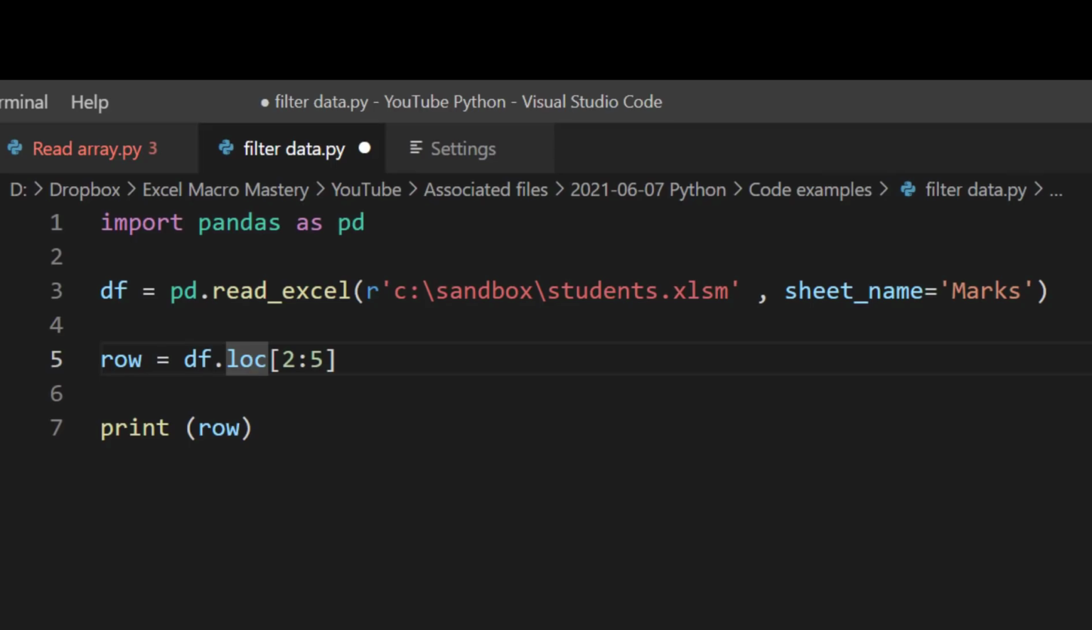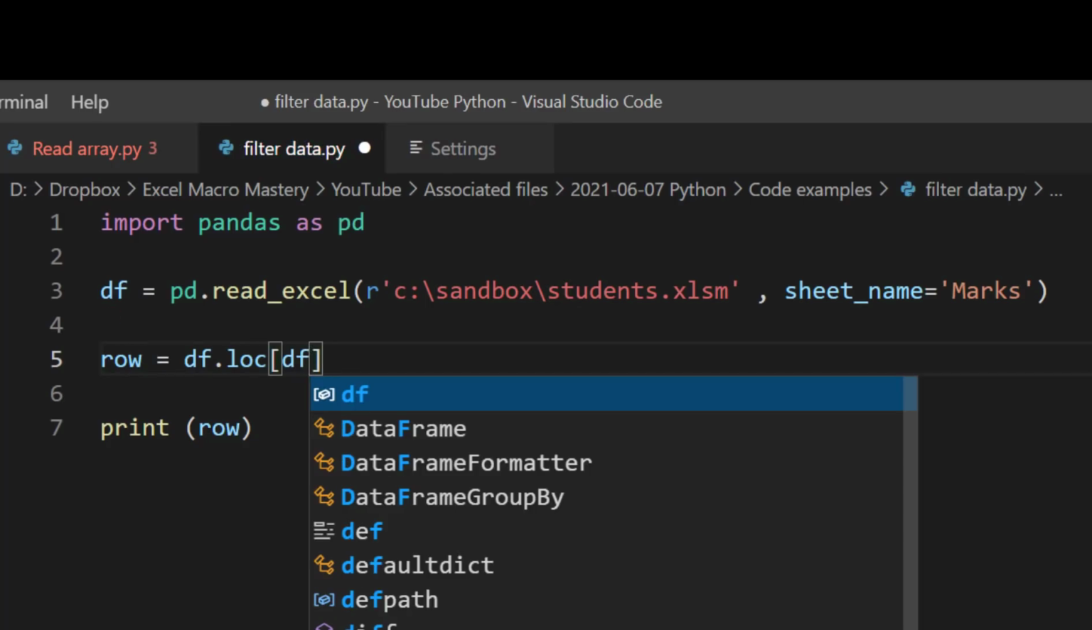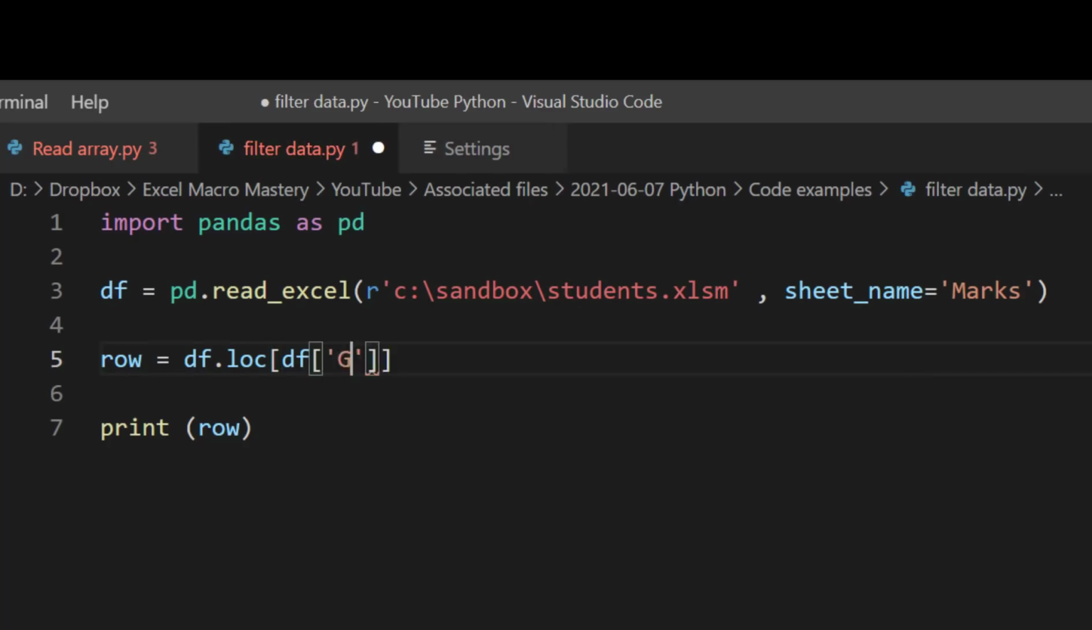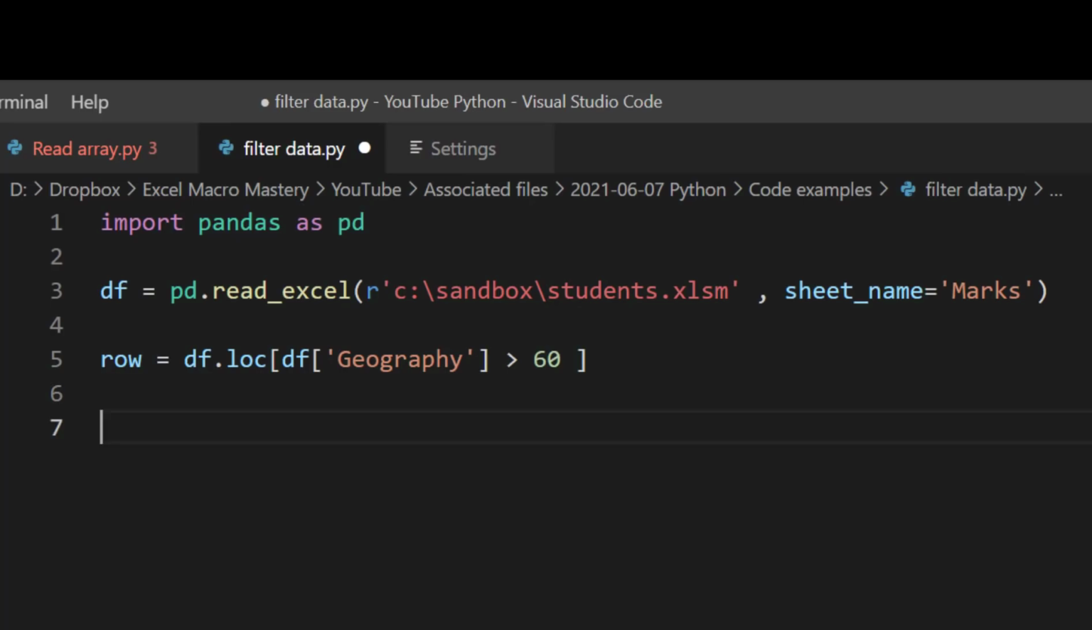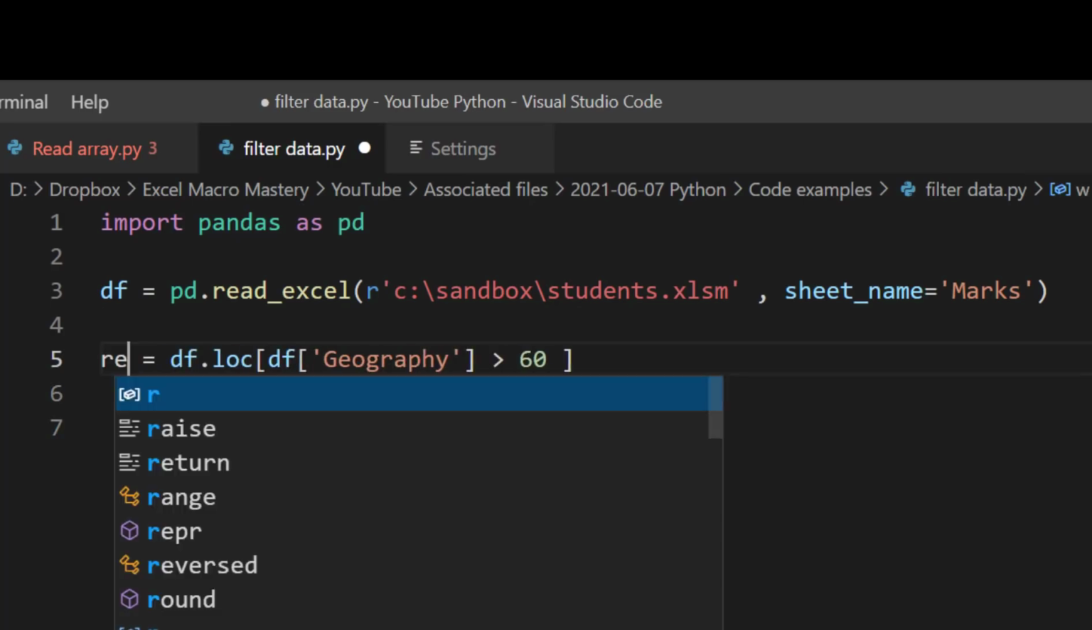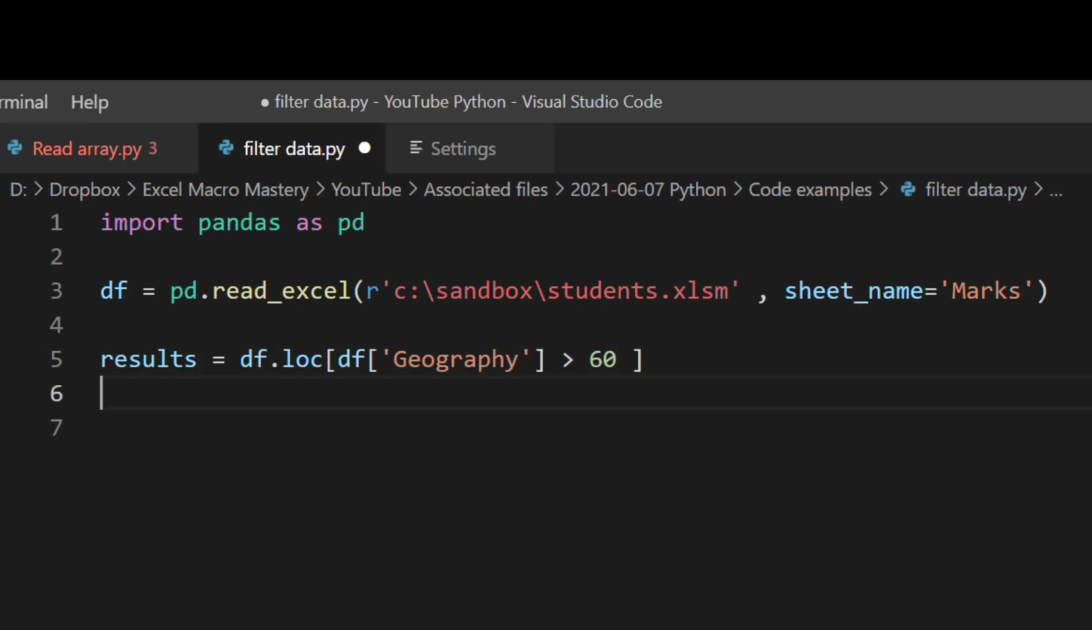So we can take our existing code and we can do this with just a few changes. We're going to use LOC again, but this time we're going to use it to filter. So we say DF for the data frame, and we're going to use the name geography. So geography is the name of our field, and we're going to say greater than 60. Now we're going to change row to results here, and this will return us the data frame to the results.